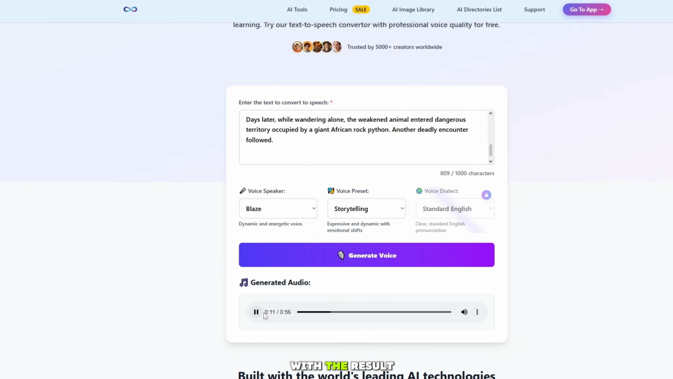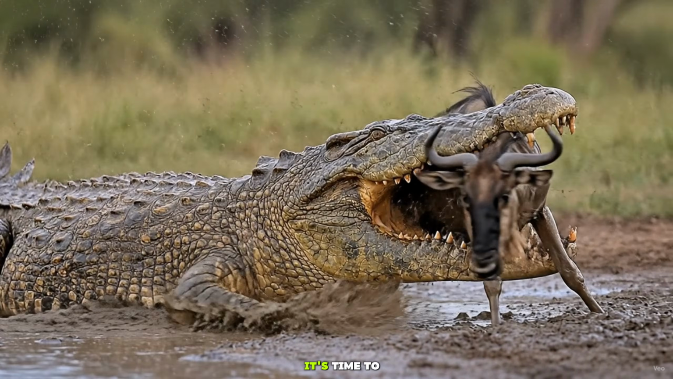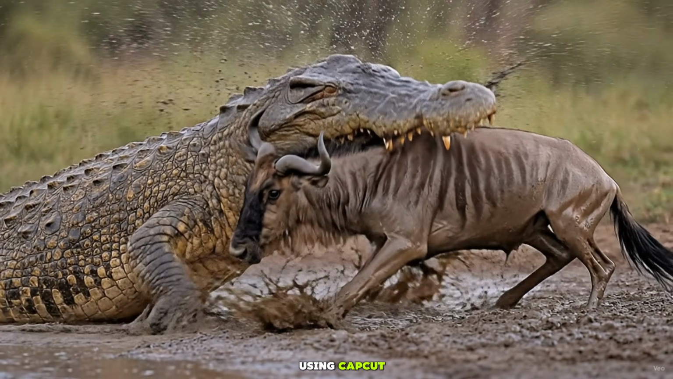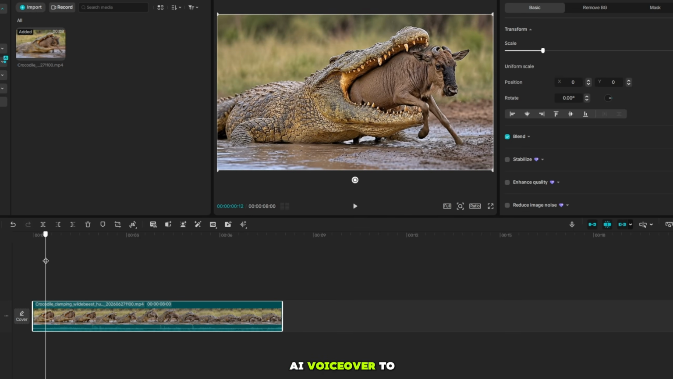Once you're satisfied with the result, simply download it and use it in your video. Now that our voice, videos, and everything else are ready, it's time to edit the video using CapCut. Open CapCut and import all of your video clips. Then, add your AI voiceover to the timeline.